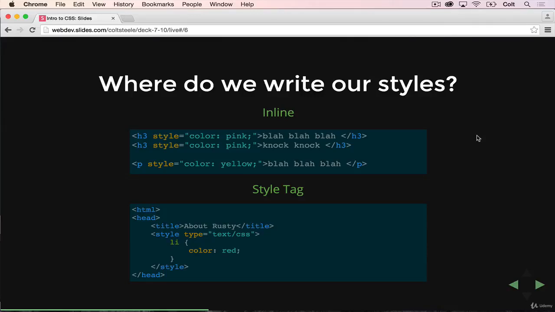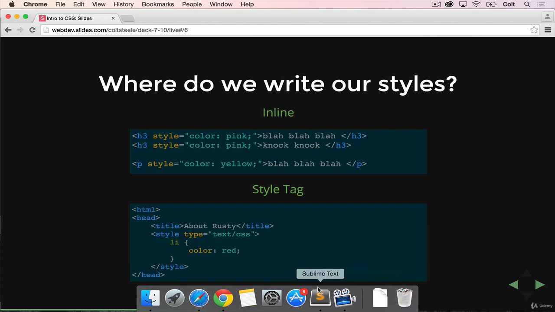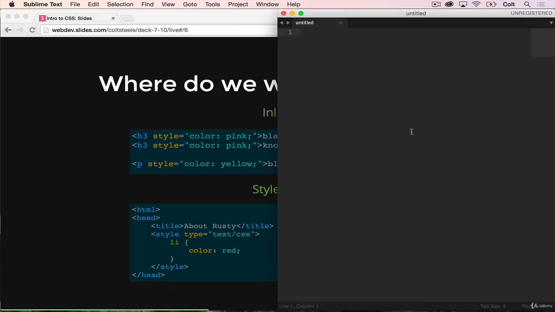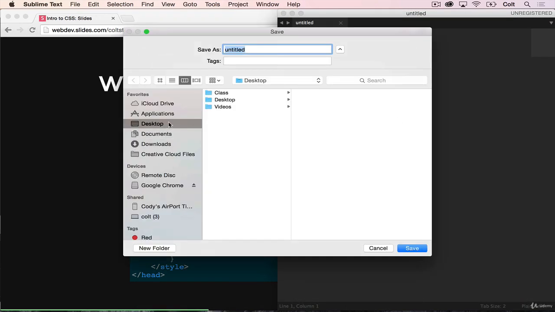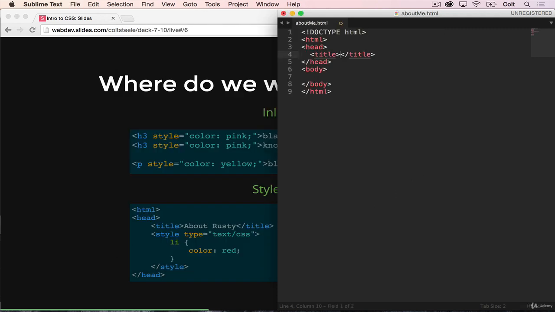Okay, so it's time that we actually write some CSS. Very exciting. Before we do that though, we need to have some HTML that we can style. So I'm going to go ahead and in Sublime, make a new file, save it, just put on my desktop for now, and I'm going to call it aboutme.html. Use that little trick, get the skeleton, the boilerplate, and this is going to be a very simple page.